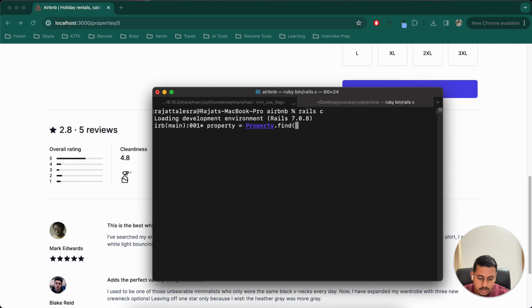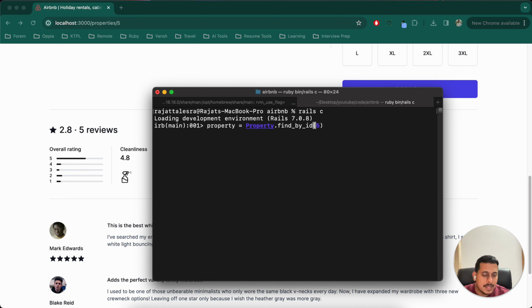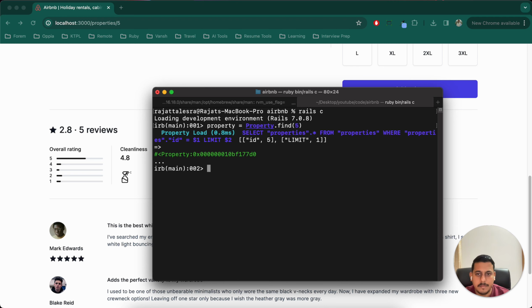find. Okay, by the way, there is one interesting question that I read somewhere in Ruby on Rails interview questions. If we use find and this property is not available, it will give a record not found exception. But if we use find_by id and then we use 5, and if the record is not available, the 5th property is not available, then it will give nil. So it's a nice thing to understand.